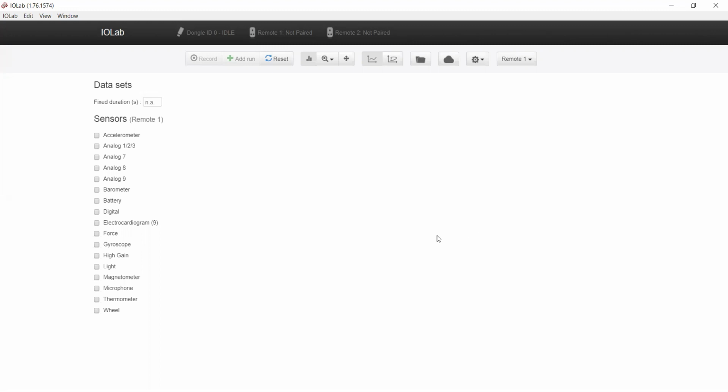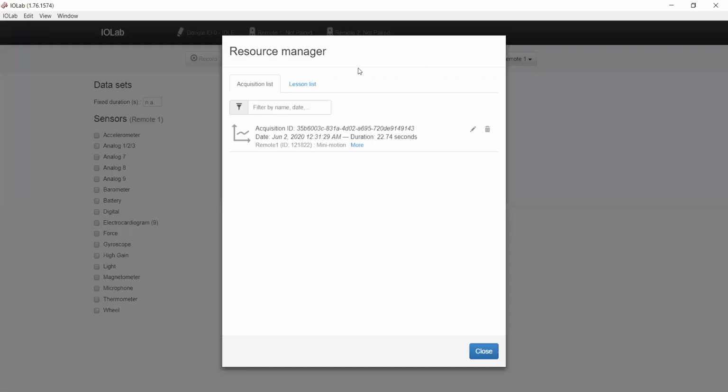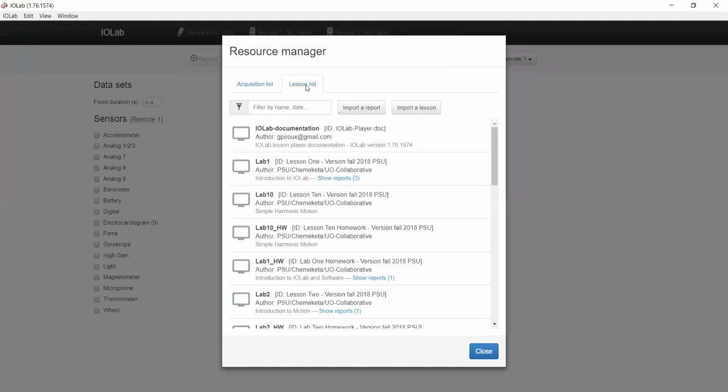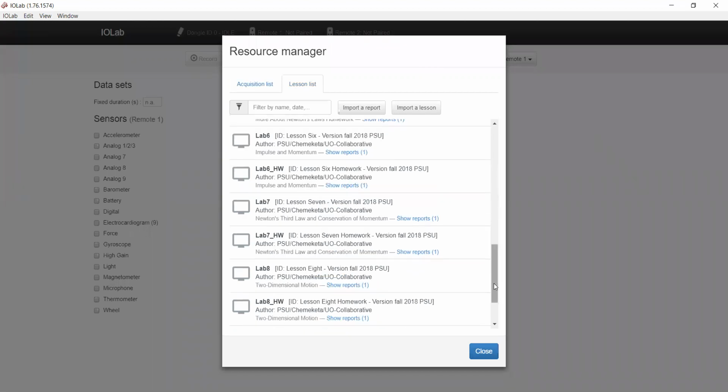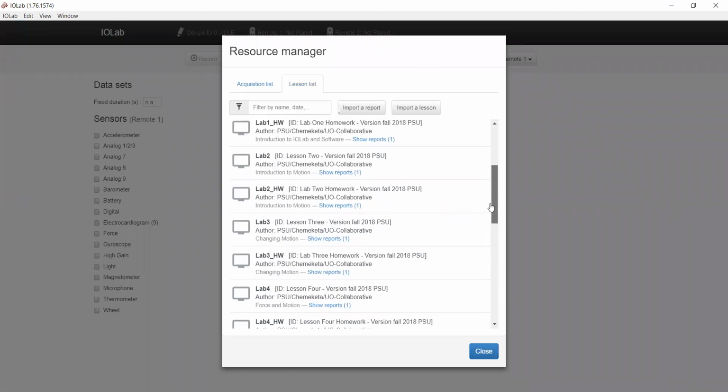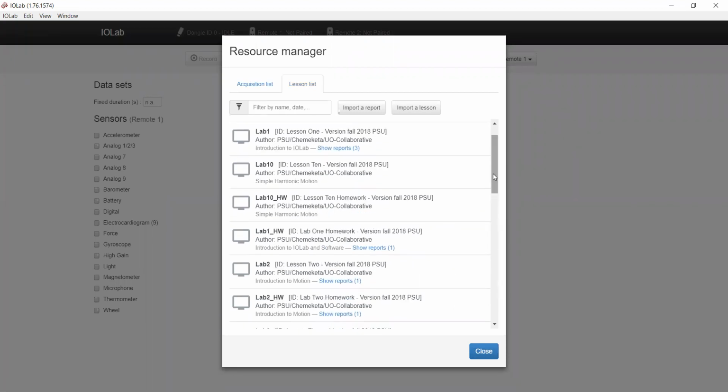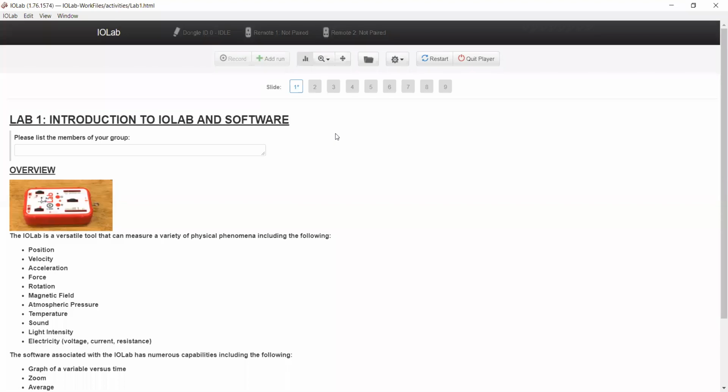If you have your iOLab software installed, you should see a screen like this, with the lab files aggregated into the system. You will go here and find your labs over here. There is a list of labs and homeworks for you. We are doing Introduction to iOLab, so you can just click the first lab here. This will bring you to Lab 1, Introduction to iOLab and the software itself.